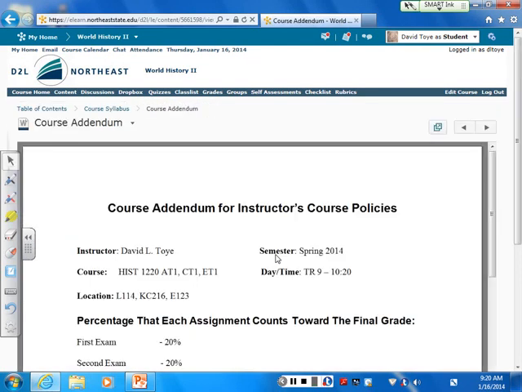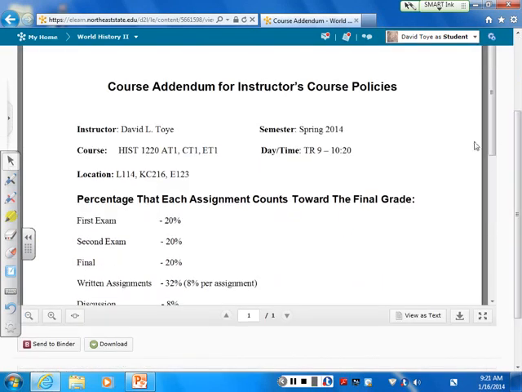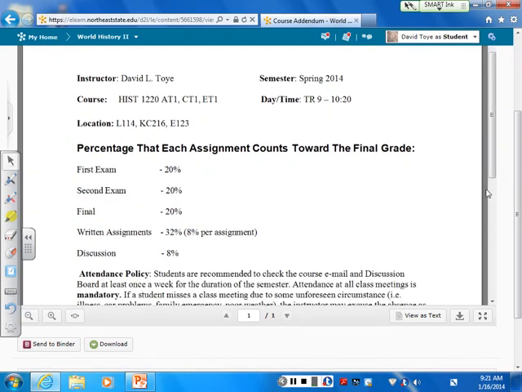We have in this class 3 exams. Now, as you can see, we have 3 exams, and each is worth 20% of your grade. Now, we have a total of 500 points in this class. Each exam is worth 100 points. So you have 300 points worth of exams. That's 60% of your grade. So that's how it breaks down.